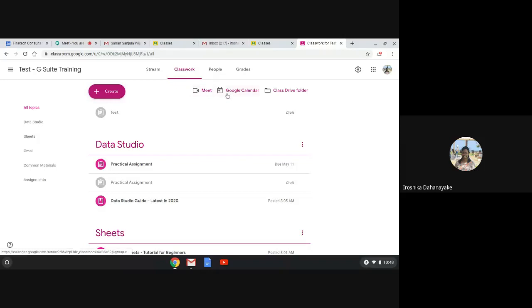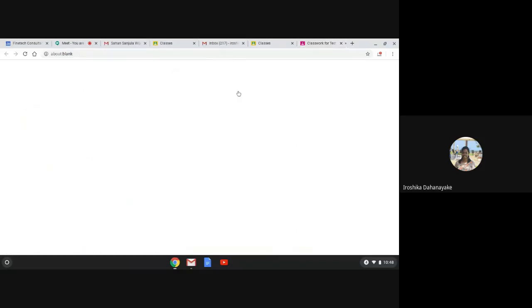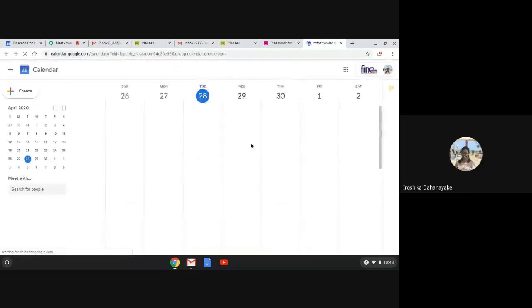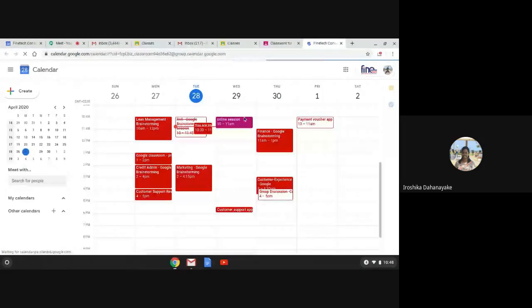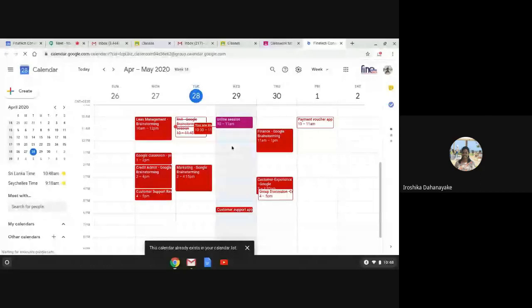So the other one is Google Calendar. This will be important for you to create an event. Let's say you need to have a session with your classmates. Then you can simply click on this Google Calendar option and create an event by inviting all the colleagues in that class. So what you have to do is simply pick a date and time in order to create the event.